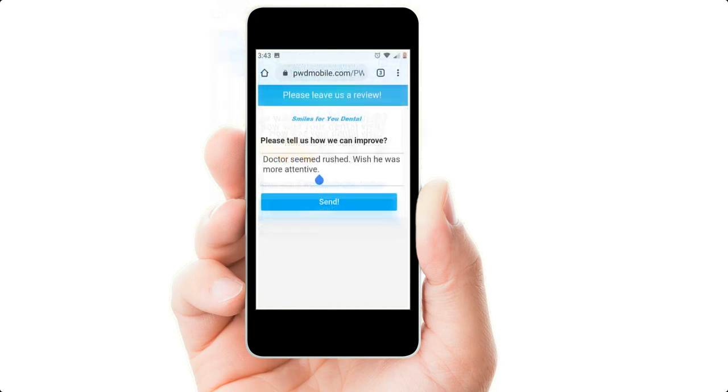Instead, they simply get this comment box to explain why they're upset, and you'll get to see this internally in Practice Web so you can address their concerns.